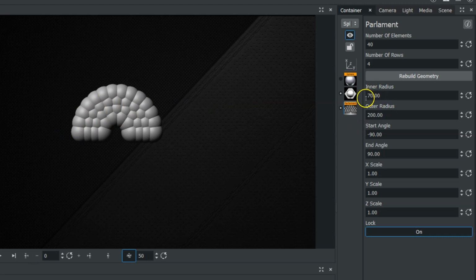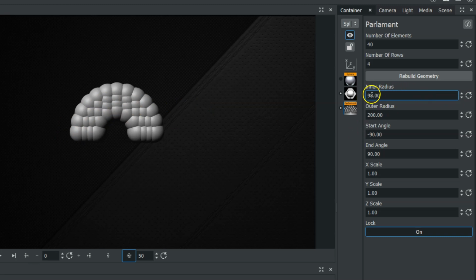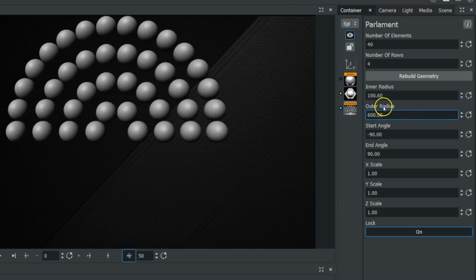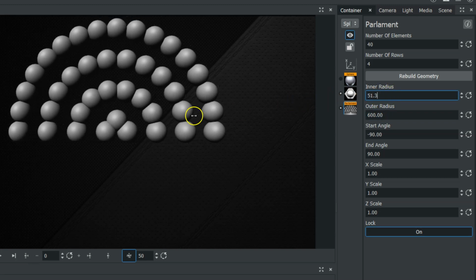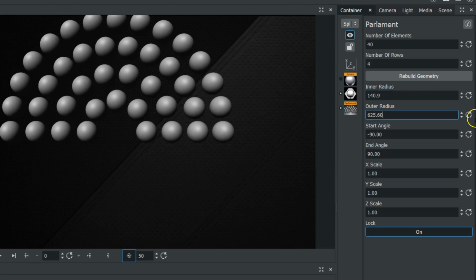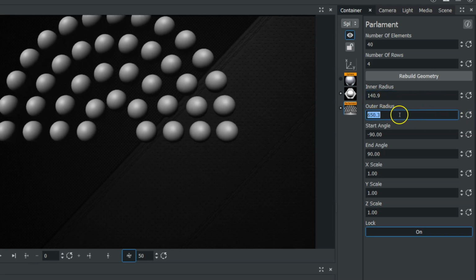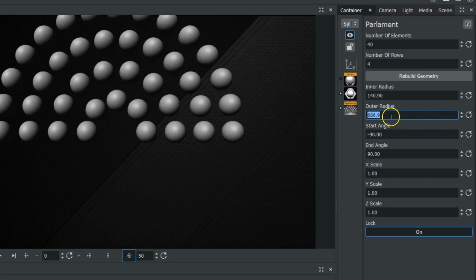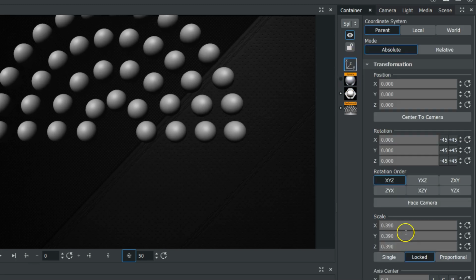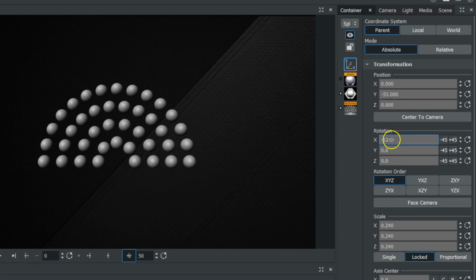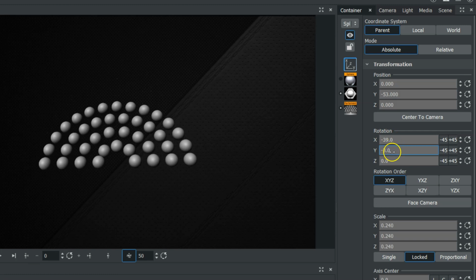Now to see what's going on here, what we'll have to do is increase our inner and outer radiuses. So we'll come in and just increase our outer radius here to 600. And then you can come back into your inner radius and see what's happening as well. So as you're adjusting these inner and outer radiuses, you can see that the objects or geometries will automatically rebuild. So I'm just going to scale this down a little bit and reposition it. You can see that if you do rotate it, it is 3D.